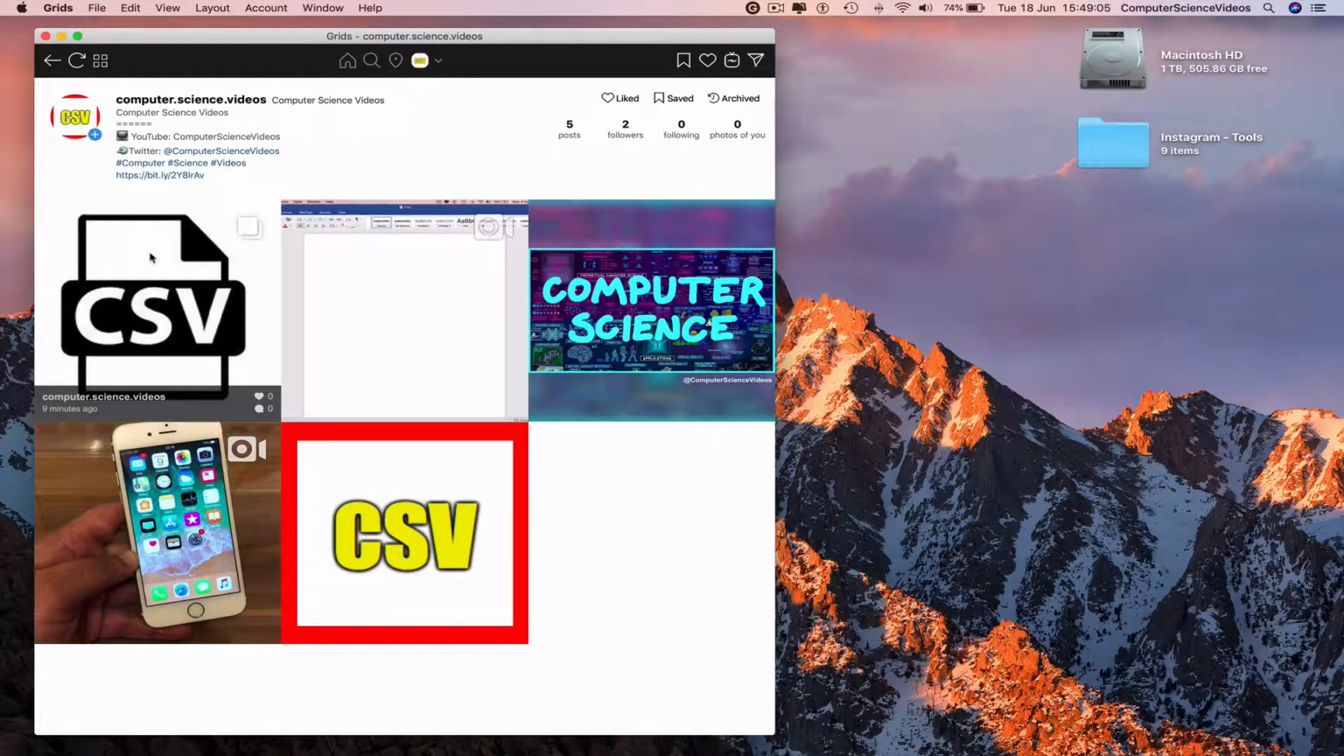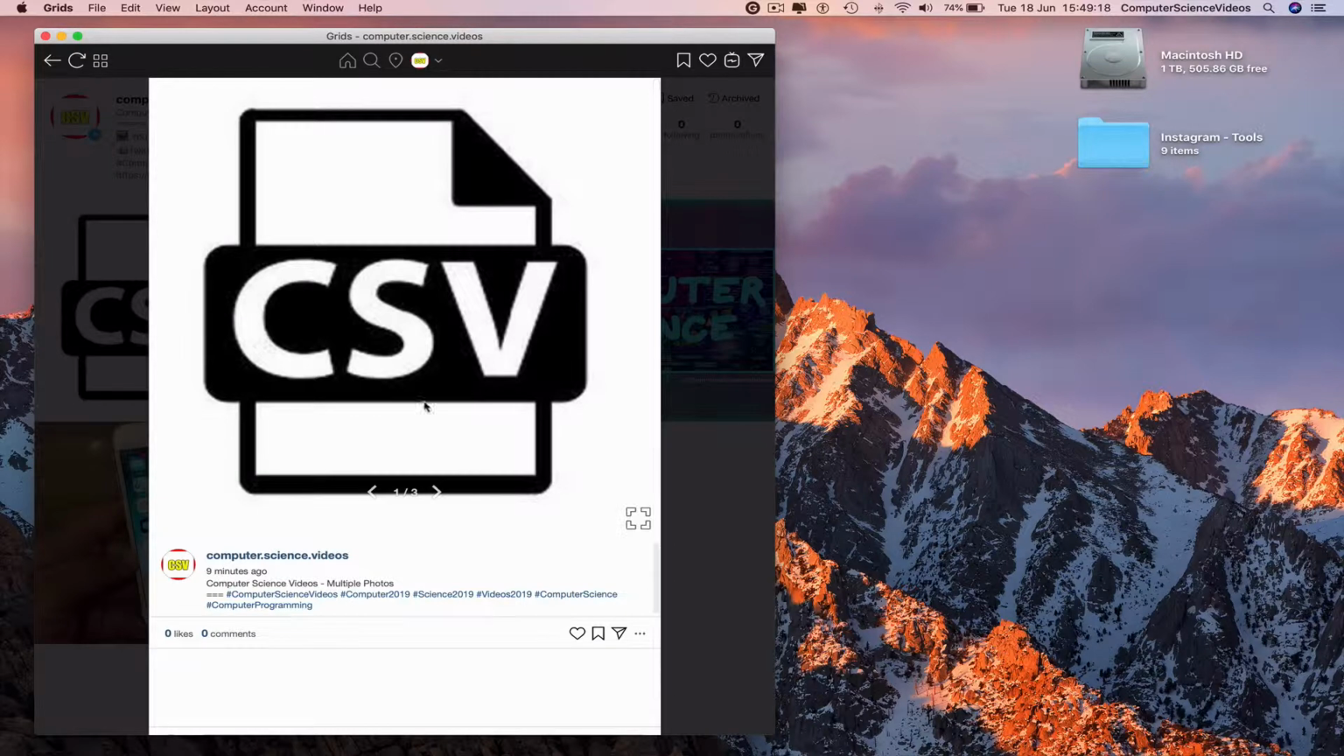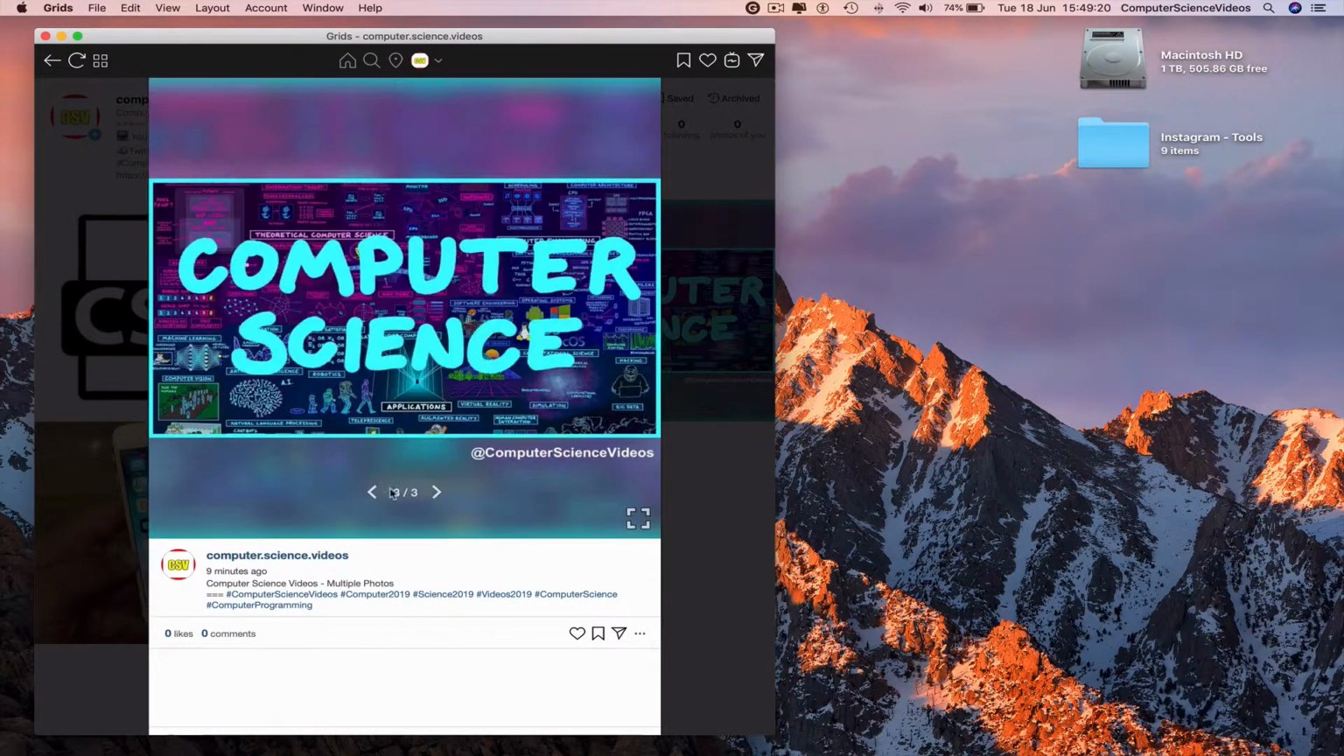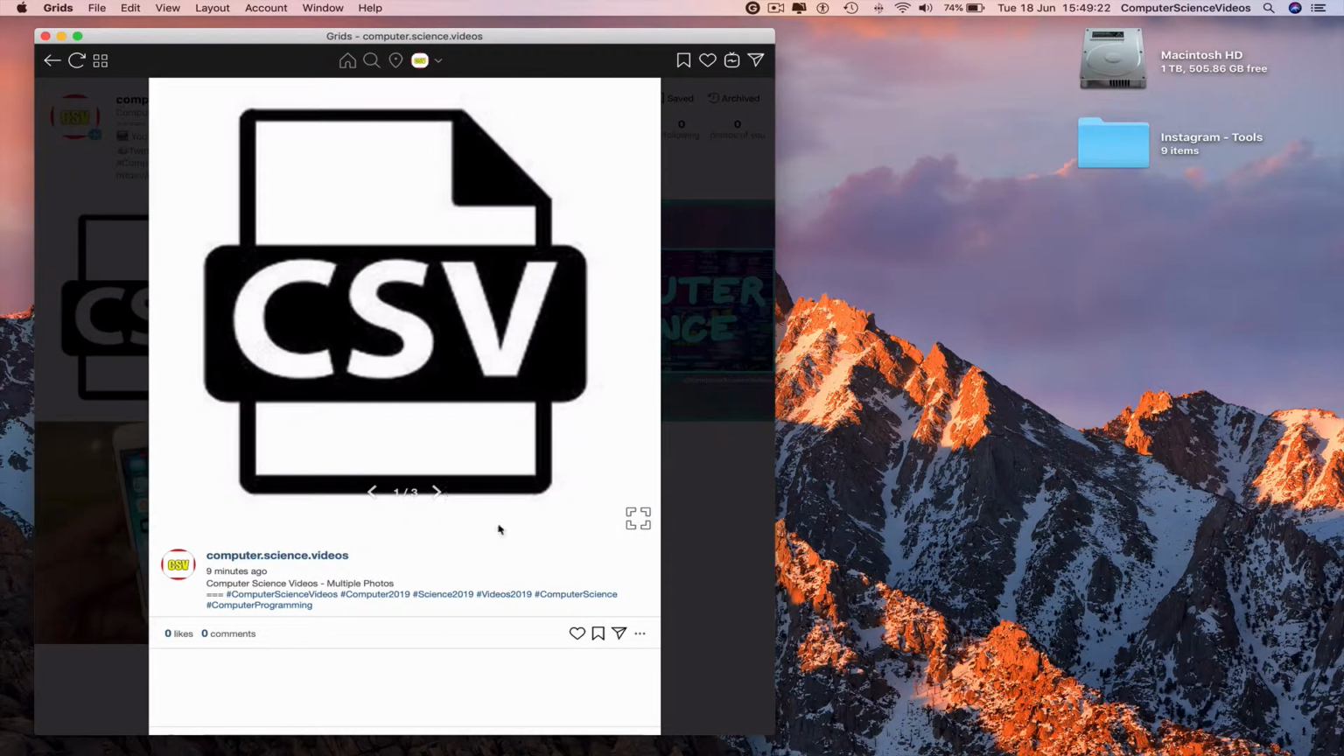If you're not sure how to do that, go to the previous tutorial where I actually showed you guys how to make a post with multiple photos. And so click on this post. We have multiple photos. We will have to physically download all of these one after another.